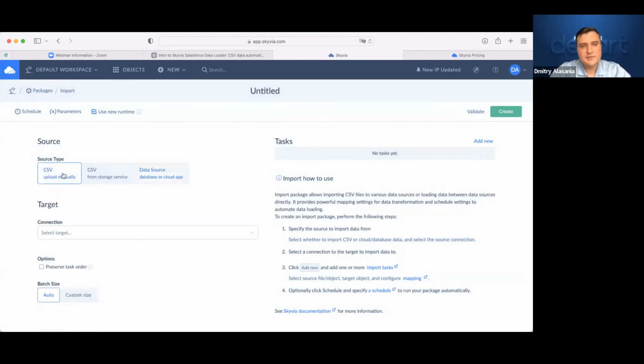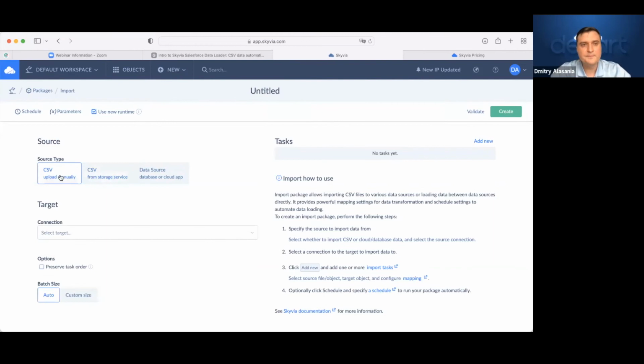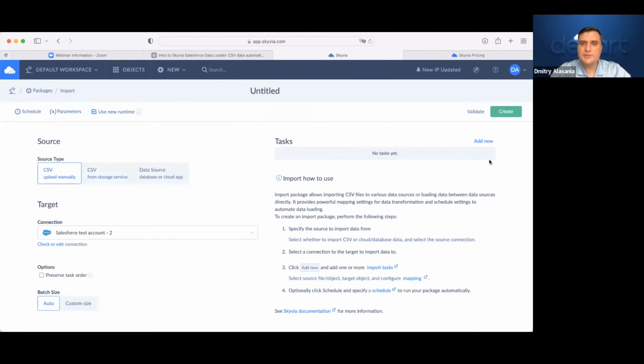But let's select just yeah, and again we can upload the file manually, meaning just using drag and drop and pasting the file, and we also can select as an option CSV from a file storage that we have connection to, and select the folder there, etc. As well as with the export, the first thing you should do after you select it, the target is to create your first import task.